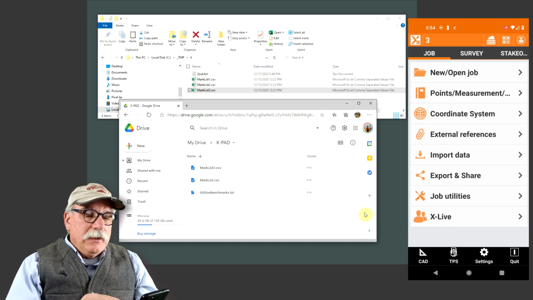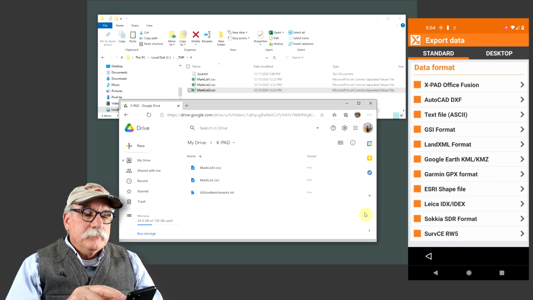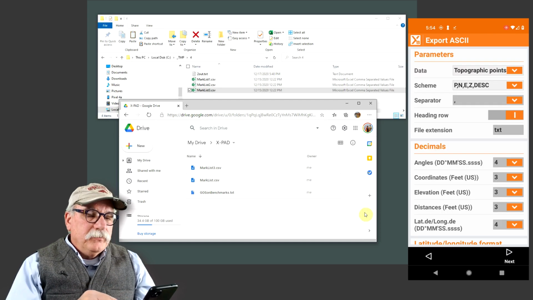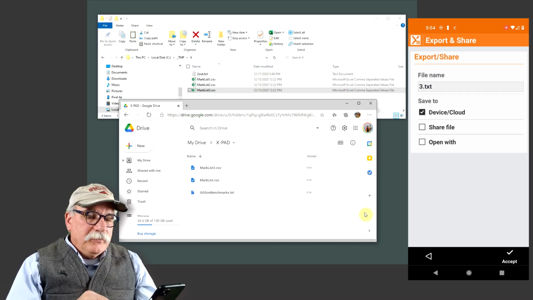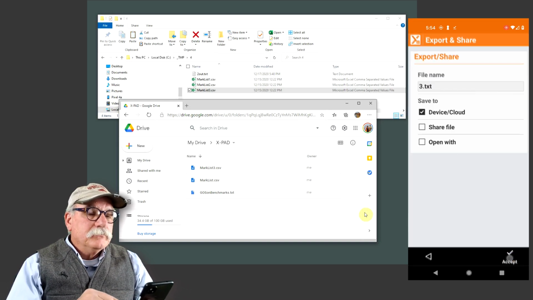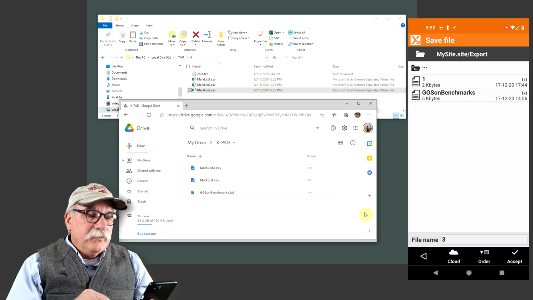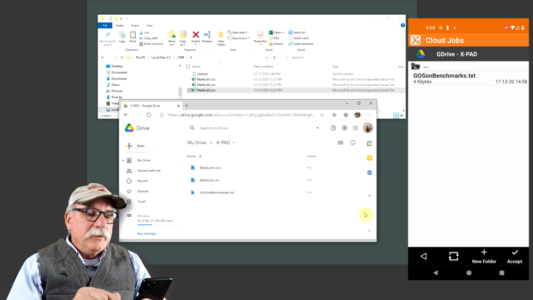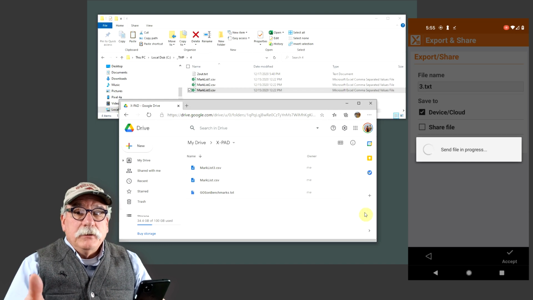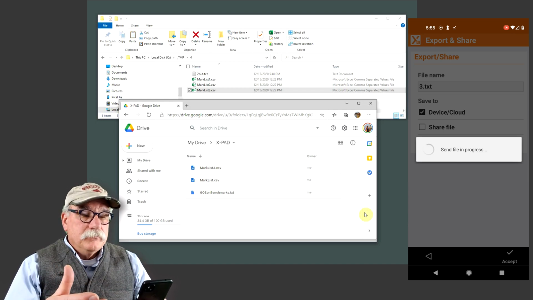We can do that by Export and Share. Text File. Next. We're going to save them to Device Cloud. Click on Accept. And then we're going to save this as number 3, File 3. I'll click on Cloud, Google Drive, and Accept. The file is automatically transferred from my cell phone to the Google Cloud. The name of it is 3.